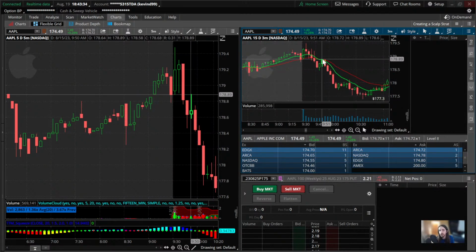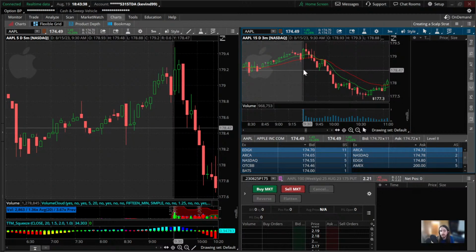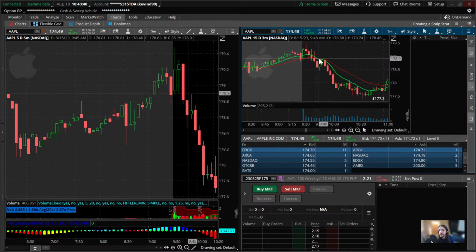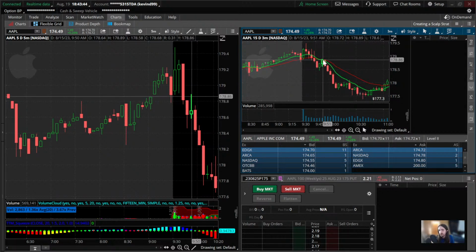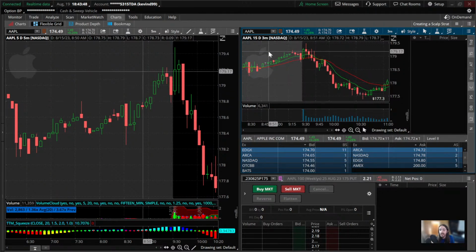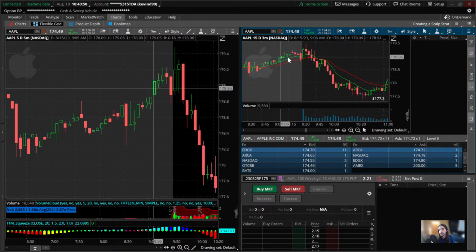So what do we get right over here on this pullback on the 5-minute? Well, on this pullback on the 5-minute, we also have the 3-minute pulling back to both moving averages. It pulled back to the 21 and the 9, and what did it do there? It reversed there. So now we have multiple confirmations on this trade.